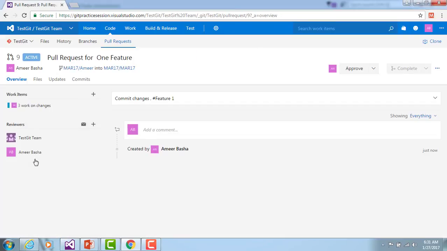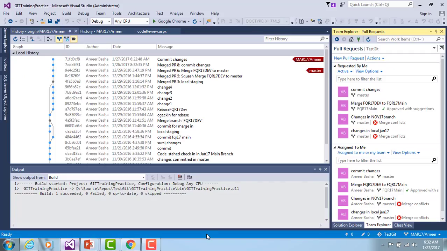I have created a pull request, so the required members have to approve it, and until then I can't merge the changes into the main branch of the related compared file. Okay, let me show you that. I'm switching back and refreshing my pull requests first.